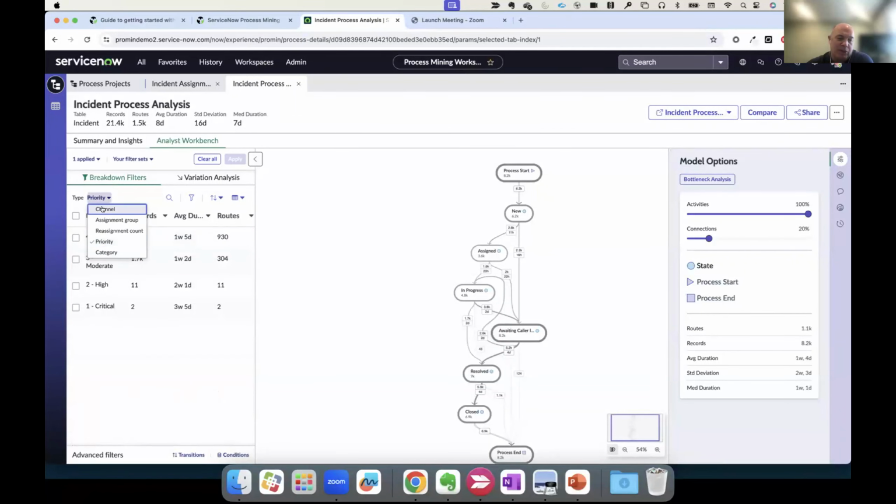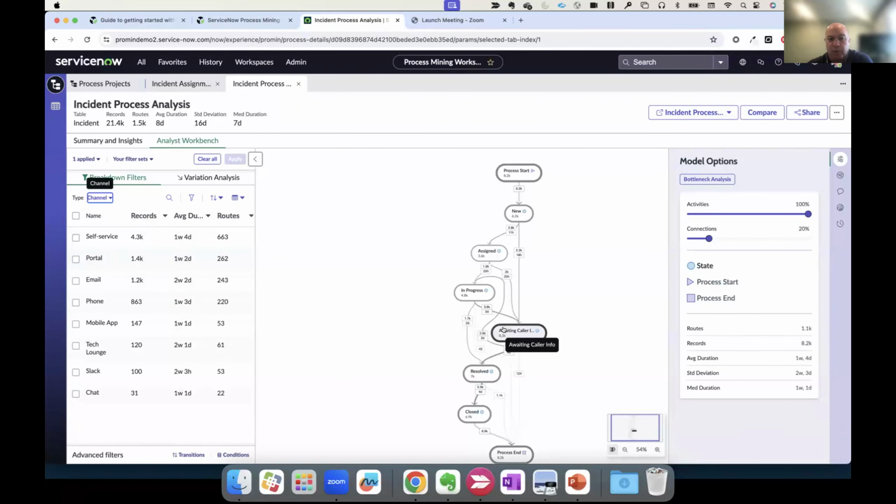And one of the ways we usually look at these things that touch awaiting caller info or go on hold is the intake channel, right? Because if we can improve the intake experience, we may be able to eliminate some of the back and forth. I can see that the majority of these came in via self-service and portal, but check out this email channel. There's a whole additional week packaged up in things that come in via email and go into awaiting caller info. So maybe we want to focus in on those.